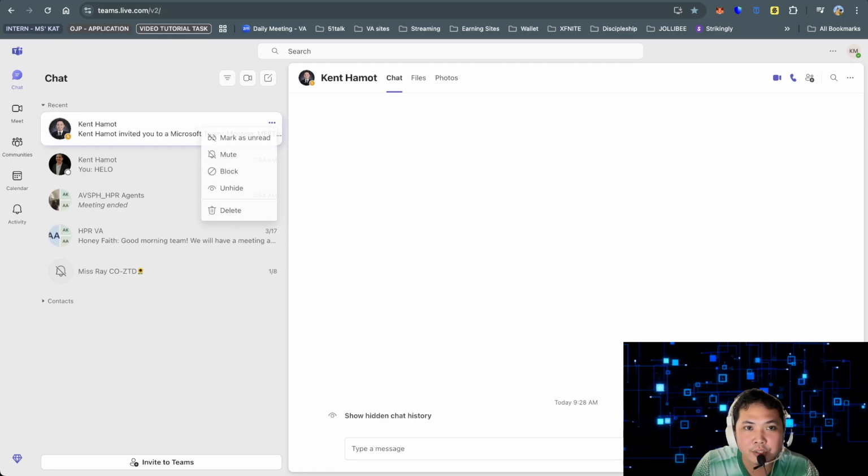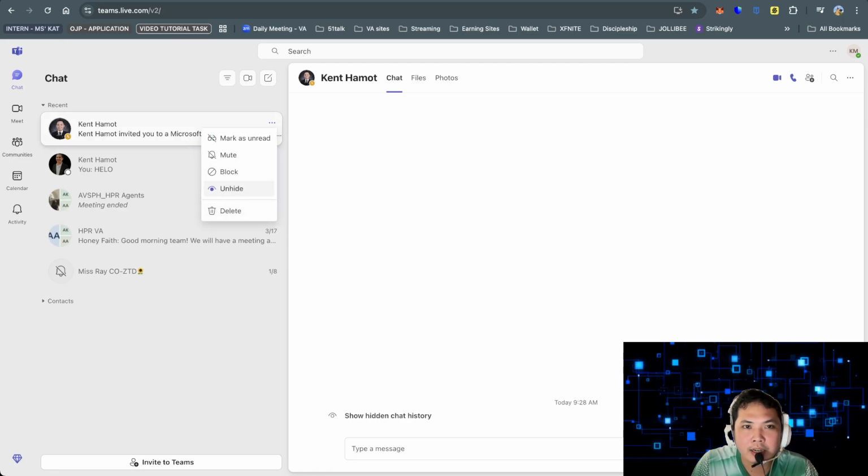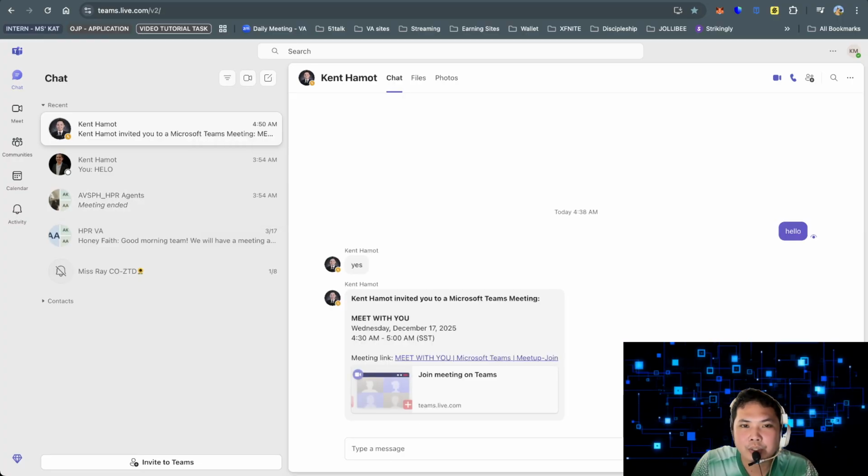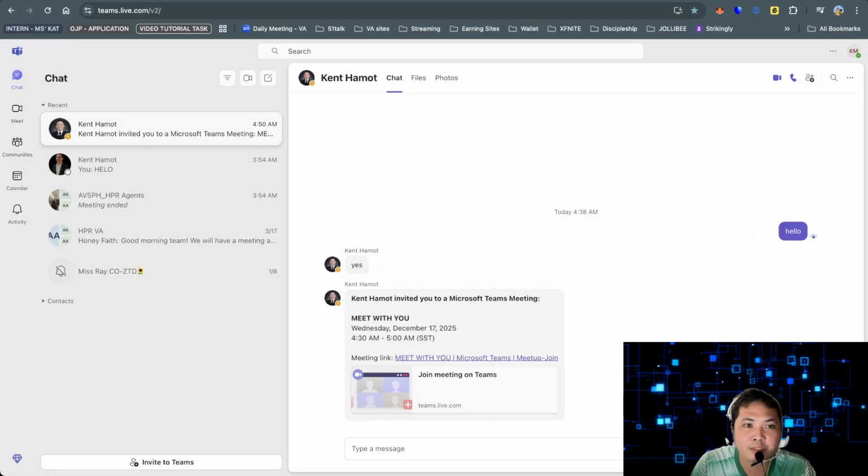click this more options here and click unhide to be able to unhide the chat. Okay, there you go. So you are now able to see the past conversation that you had with that specific person.